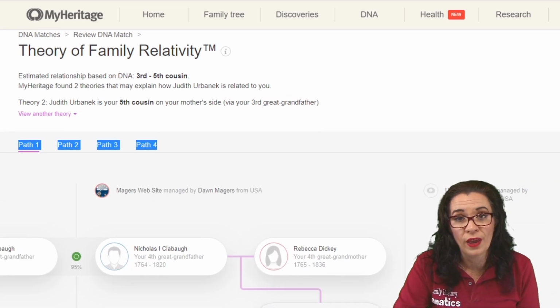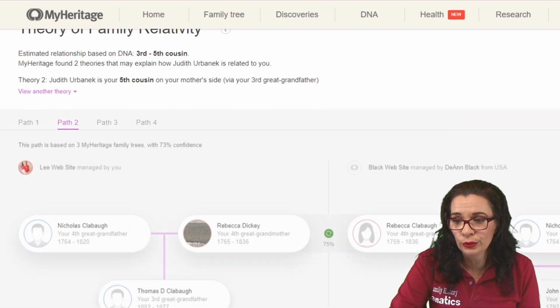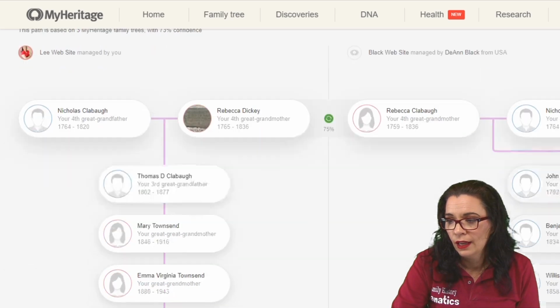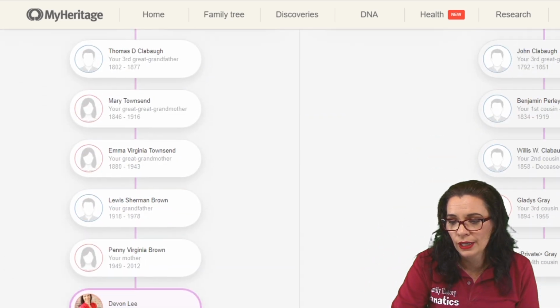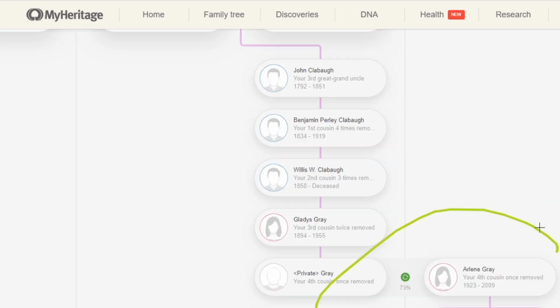So MyHeritage went through just a combination of trees. Path 2, we go through my tree, another tree on MyHeritage, and we get to this small little segment. Now this tree right here only has the DNA test and their parents.